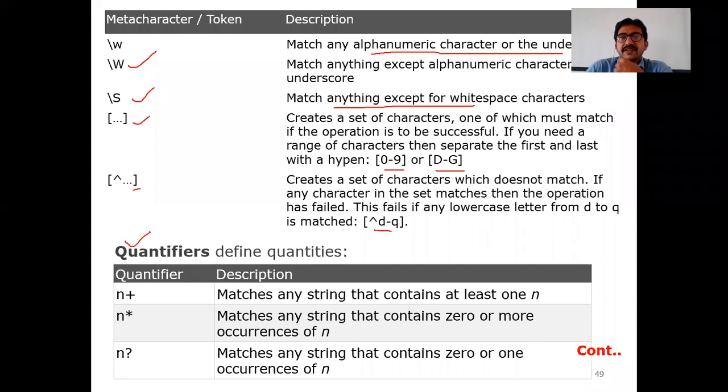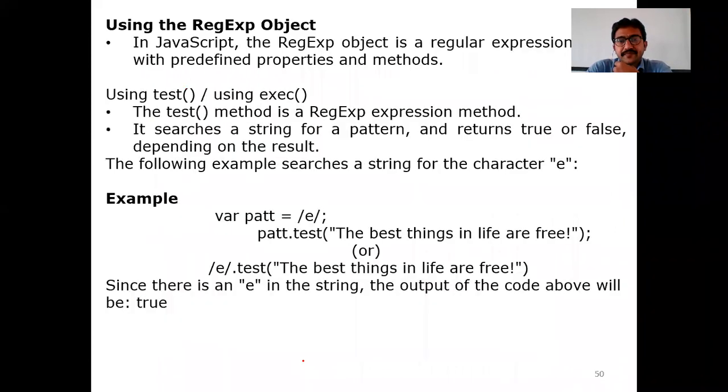And we have the quantifiers as well, like n plus, n star, n question mark. We can also use the quantifiers. n plus matches any string that contains at least one n. n star matches any string that contains 0 or more occurrences of n. n question mark matches any string that contains 0 or 1 occurrence of n.